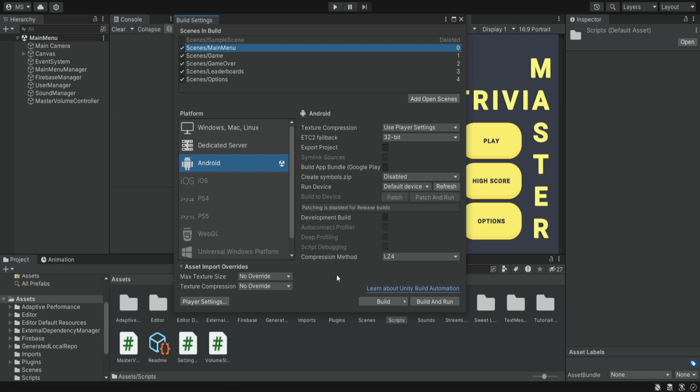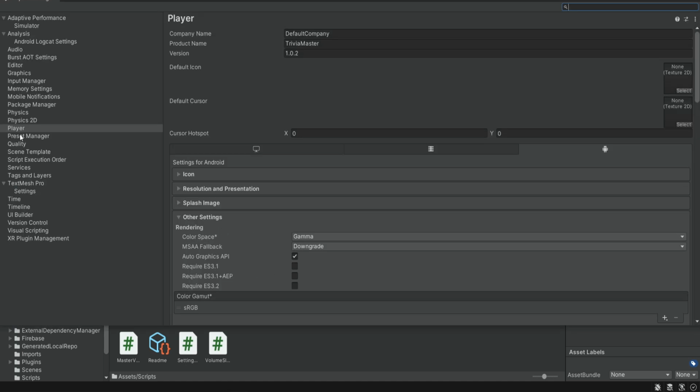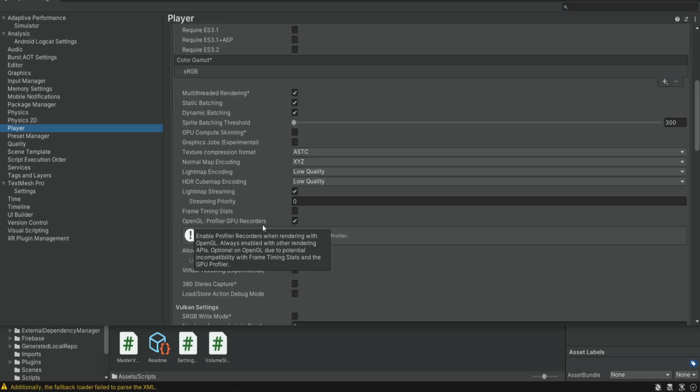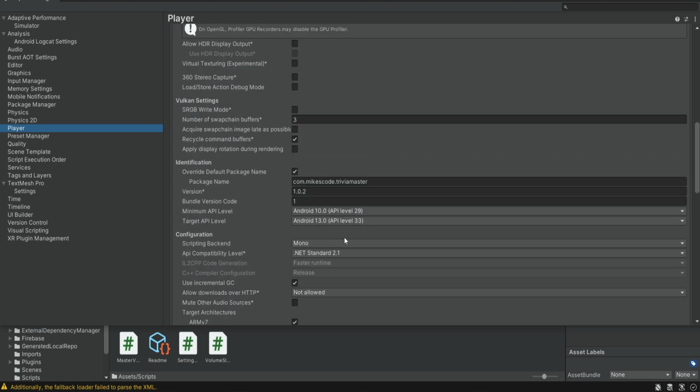Element 0. Now, another thing we need to do is click on player settings. We need to click on player, and over here, we need to set the different API levels. I'm not going to explain this too much. You can go to Google and search for Android API levels to learn what it actually means. This is simply the version of Android that is installed on your devices, and as different devices came out, they increased these levels.